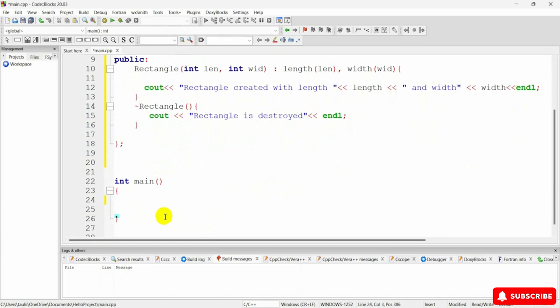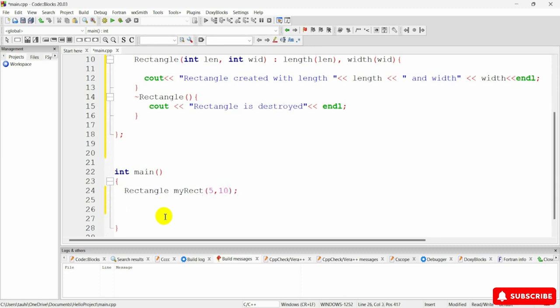Inside, first of all I declare the rectangle, and here I'm creating a rectangle object with a specific dimension. Suppose it's my rect. Now I insert the two values: the first time 5 and the second time 10. And here the object gets out of scope at the end of main.